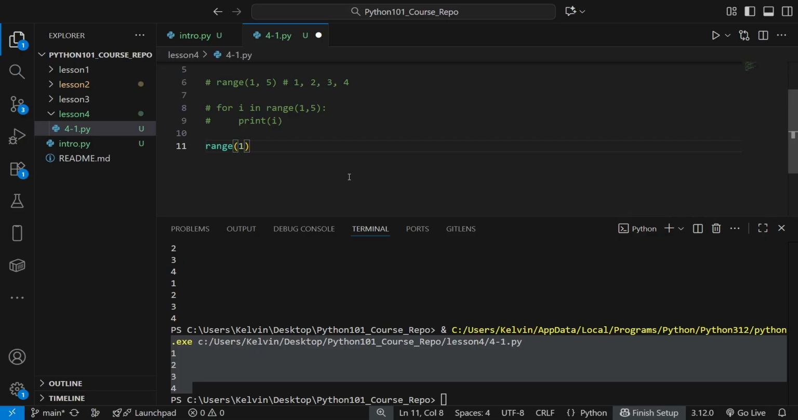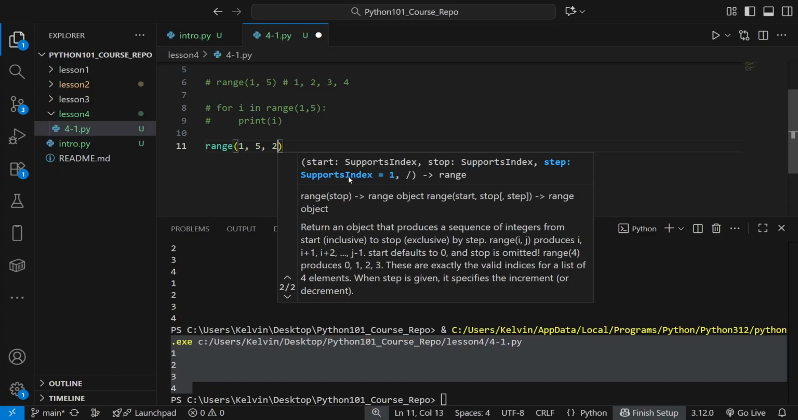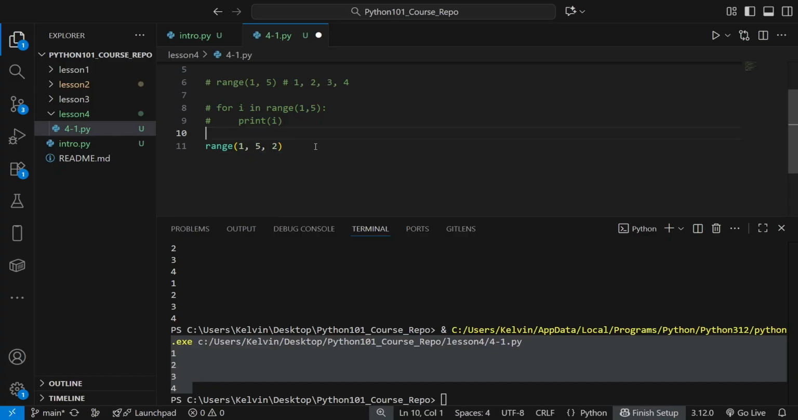So say we had 1 and a 5, and we passed in a 2 step parameter. Let's see how this works.